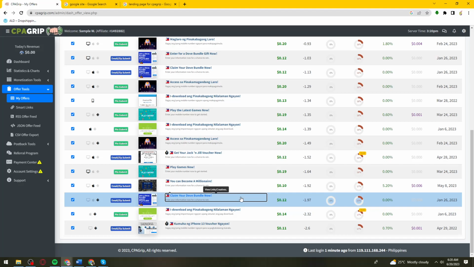First of all, what you need to do is open your browser and search for any CPAGrip website that you want, but personally I am using the cpagrip.com website. Now just go ahead and sign in to your account if you have one. But if you don't, just create one by clicking the register now button.